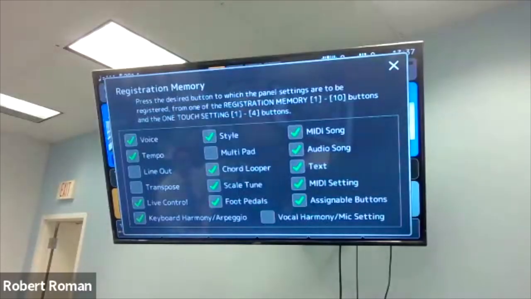All right? And you're going to notice the way I have it, I have almost all of them checked. Oops, I might even do the multipad. I don't know why I didn't have that checked. So I'm going to check that, because I do want to save those multipad sounds of the haze and the yow or whatever they're doing. So basically, it's asking you, when you save this setup, like I'm going to do it on number 1, what do you want to save?